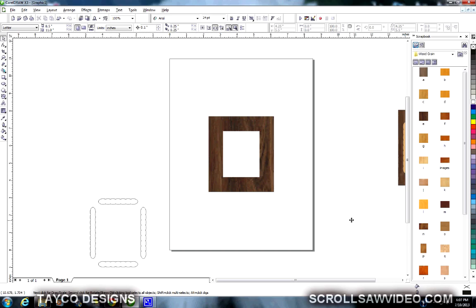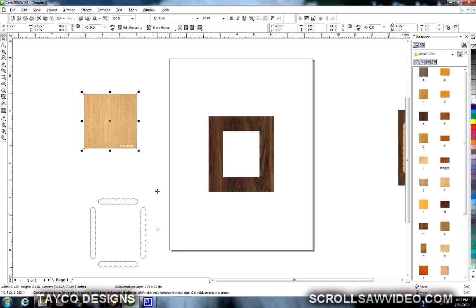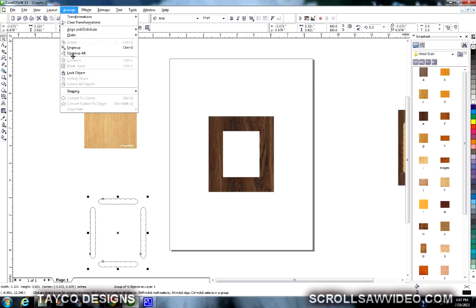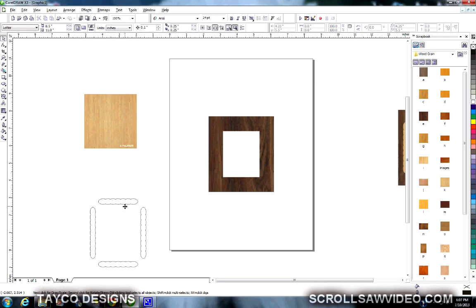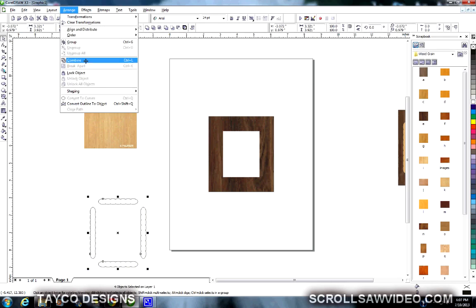I'm going to put some decoration on the side of this frame. So let's just use this one right here. I'm going to pull this one over. Now these four objects right here are grouped together. You can tell that because if I left click on one, all of them are highlighted. If they are ungrouped, it will be like this. One of them will be highlighted. So we want to highlight all those together. Come up to Arrange, Group.